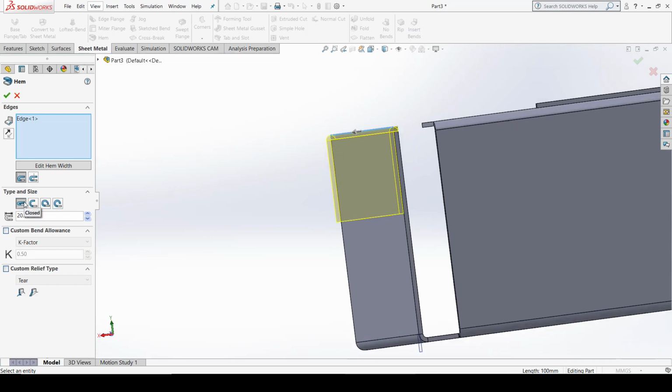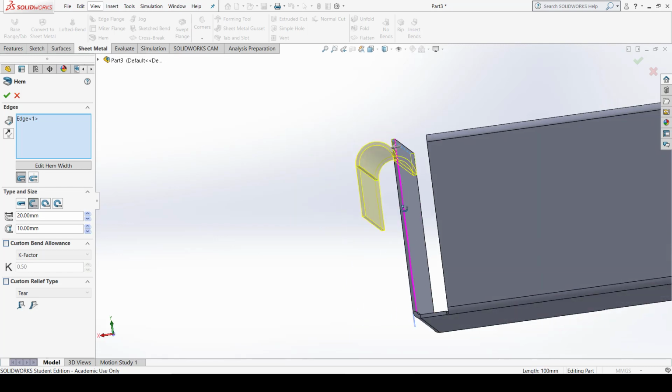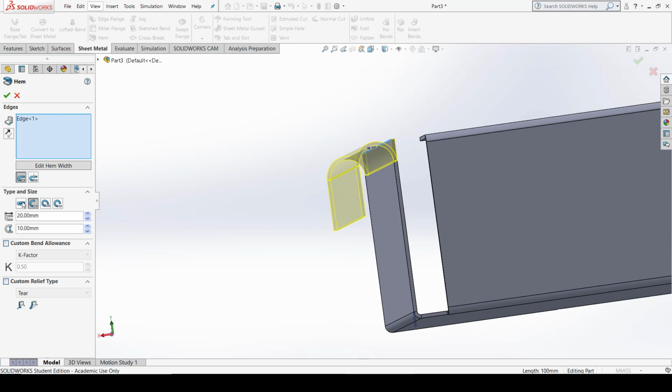So it is closed, and if I select open, in open you have a round flange hem here. Again it is material inside, so it takes the material from the flange itself, and you can define the radius also.